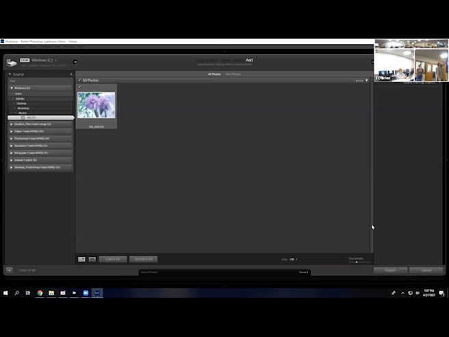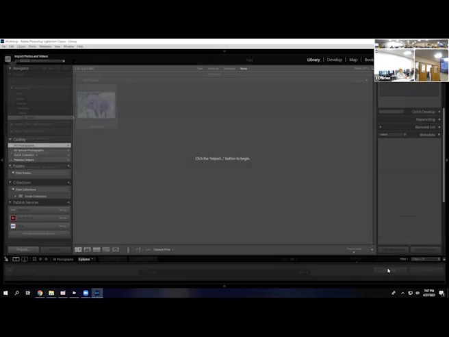Of course, we have a couple of different options. We can do all photos. If we had a bunch of them in here, we could select which ones we want to import. Typically we're probably just going to import all of the photos in that folder. So once you're at this view, it's okay to go ahead and click import.